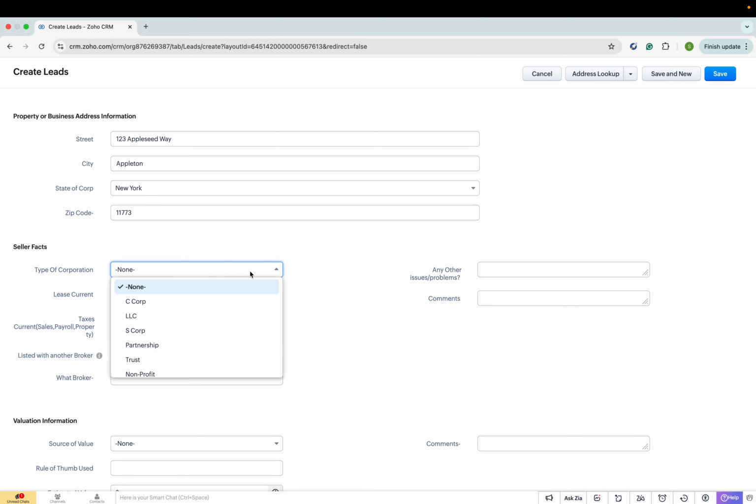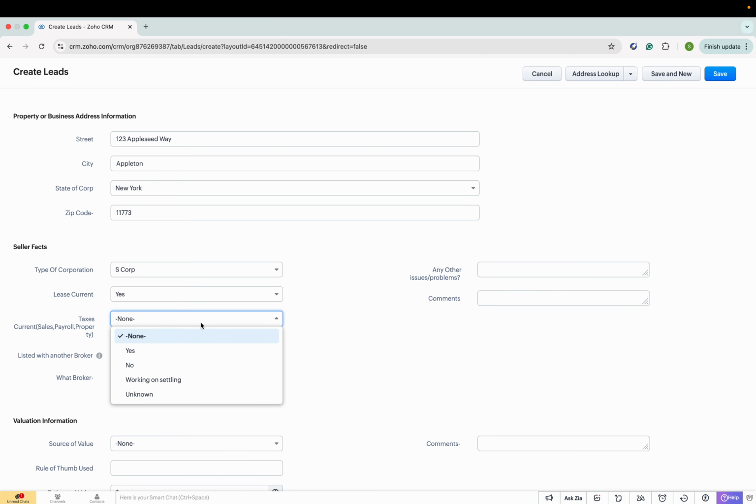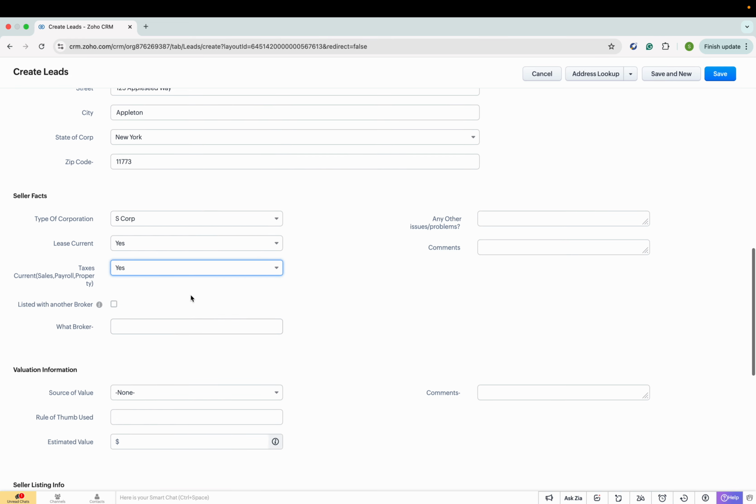Seller facts, type of corporation. We'll say that Johnny Appleseed Inc. is an S Corp. We'll say he's current on his lease and he is current on his taxes, payroll, etc. And if you don't know, you just put unknown, or he's working on settling, or no. These are important questions to ask as you're getting to know your clients.